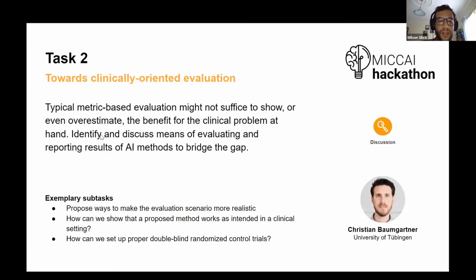Our task 2 aims to bridge the gap to the clinics by moving us towards more clinically oriented evaluation. Oftentimes, evaluation metrics used, for instance, DICE, do not relate directly to a measure of clinical impact. So typically, this metric-based evaluation might not suffice to show or even overestimate the benefit for the clinical problem at hand. So you should identify and discuss means of evaluating and reporting results of AI methods to bridge the gap.